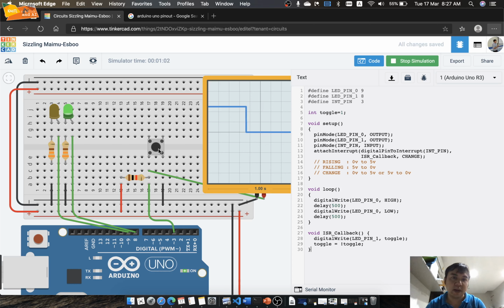Click and release. If you compare with the previous program, it was called only when you push the button or only when you release the button, because you selected the falling edge or the rising edge. But when you select change, it will call on both signal edges. When I click, this function will be called, and when I release, it also calls again.